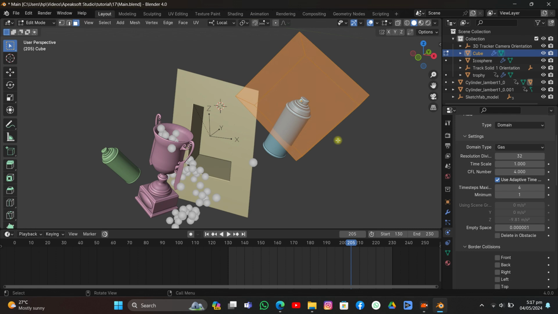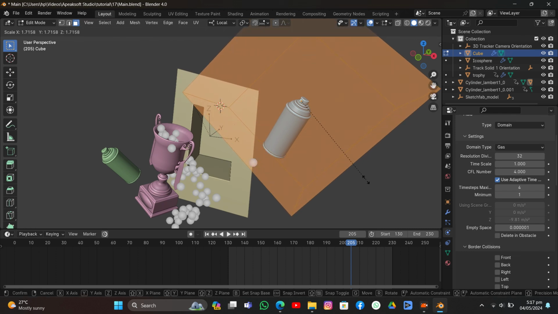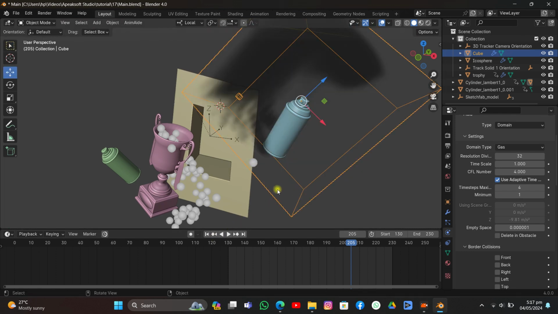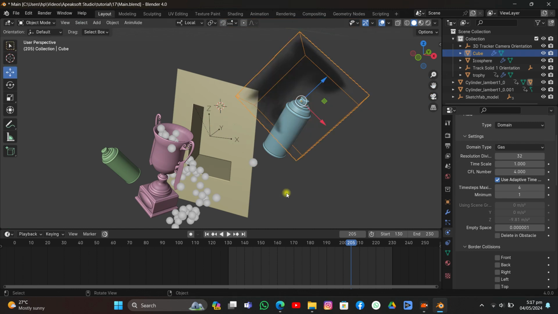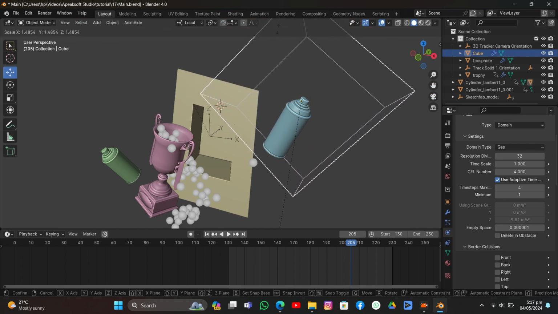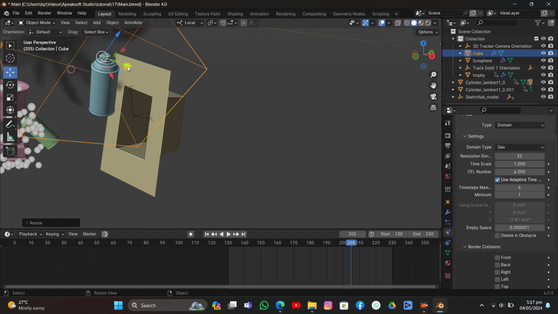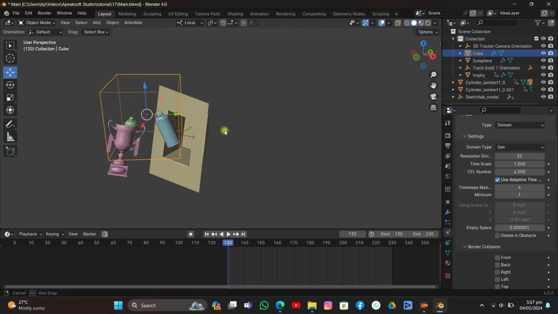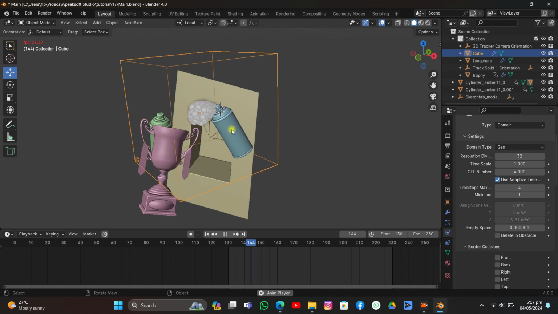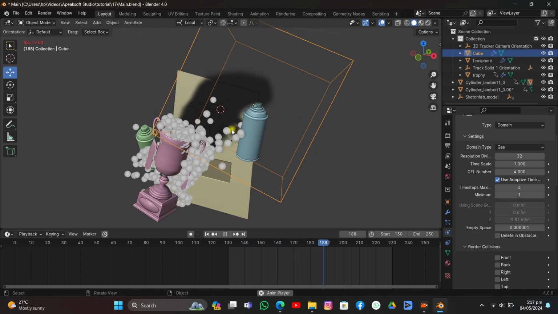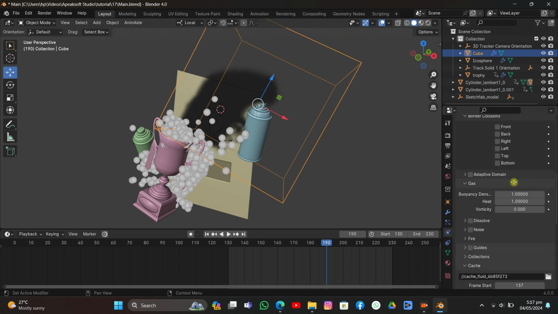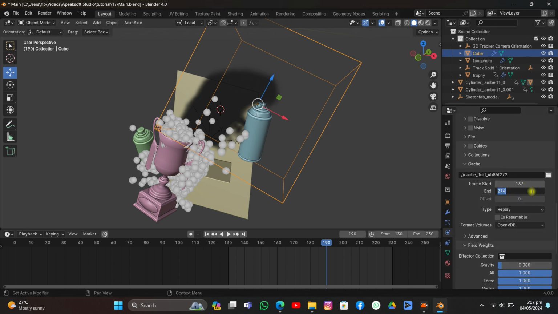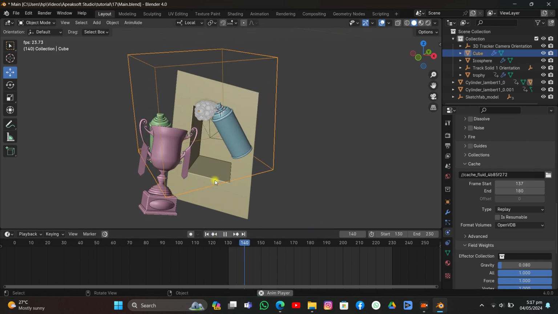Okay, so I'm going to scale the domain object, and I think I'm gonna scale it in object mode, and move it on the y-axis like that. Okay, but I don't know why it's moving with it. I think I have messed up the frame start and ends. I think I'm gonna make the ending 180, so it's going to fix the problem.